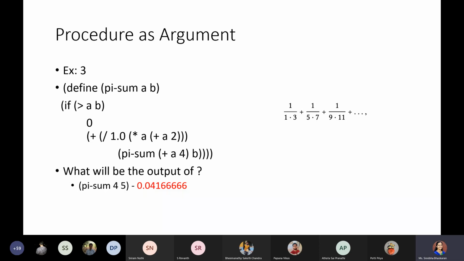If you are given a pattern like 1 by 1 into 3 plus 1 by 5 into 7 plus 1 by 9 into 11. If you are asked to find this pattern for n values, for a given range of values for this pattern, how can we write it?